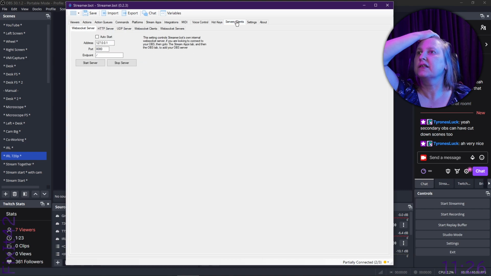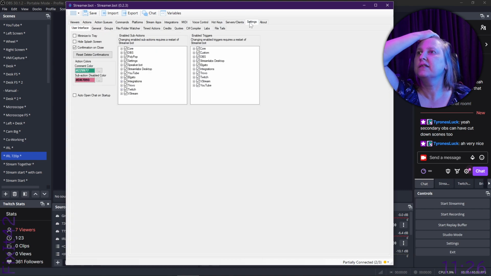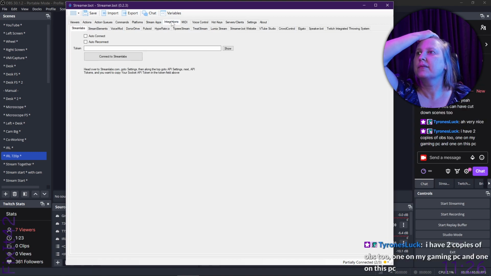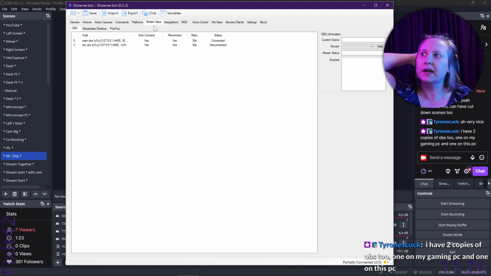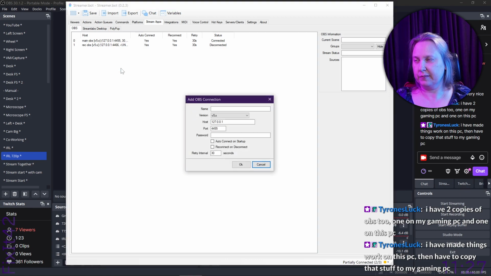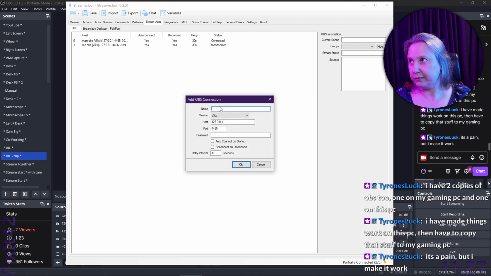I was at this recently. I'm just trying to find it again. I have 2 copies of OBS 2, one on my gaming PC and one on this PC. Okay, so you have 2 PCs set up then. I have made things work on this PC, then have to copy that stuff to my gaming PC. Yeah, so here we'll need to add... It's a pain, but I make it work.